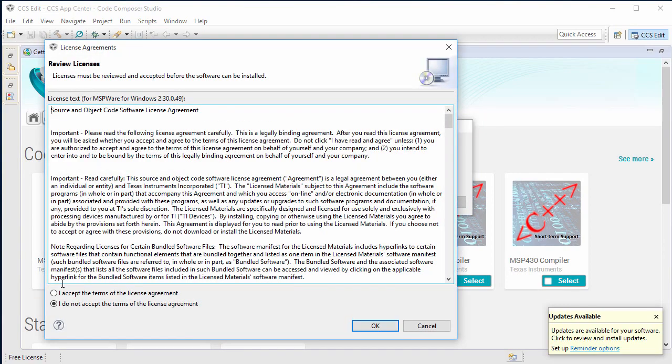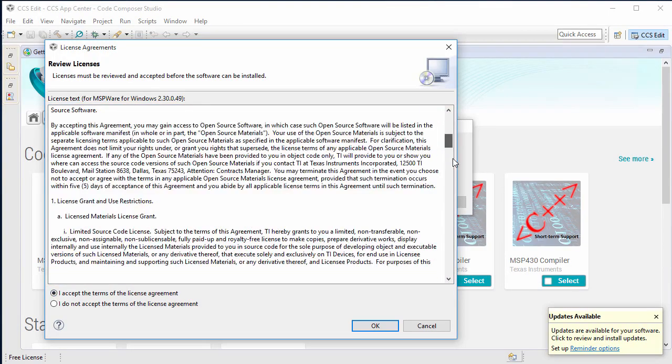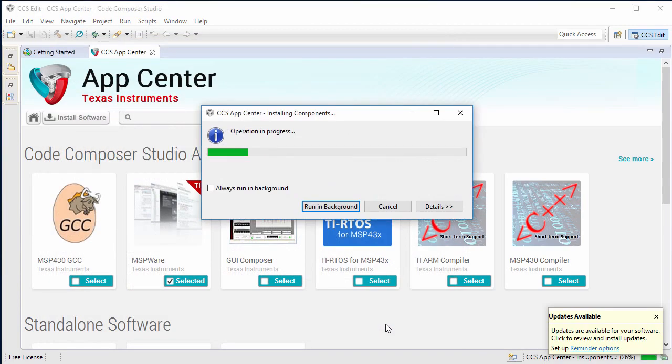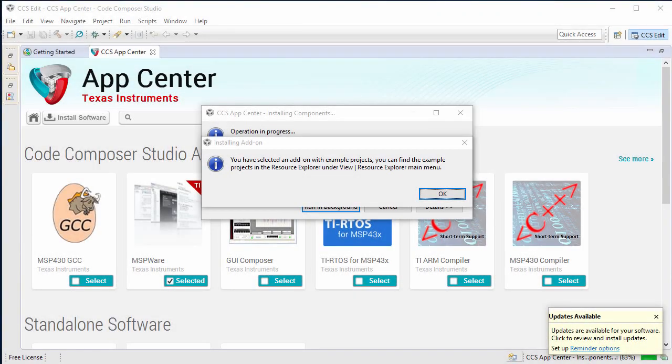And another license agreement to agree to here. And MSPWare will start to download. This will take a few moments, so let's step away again and come back when it's finished downloading. We're back, and the download has finished, and installation has started. As mentioned in the dialog, we've installed an add-on with example projects, which we will indeed use.